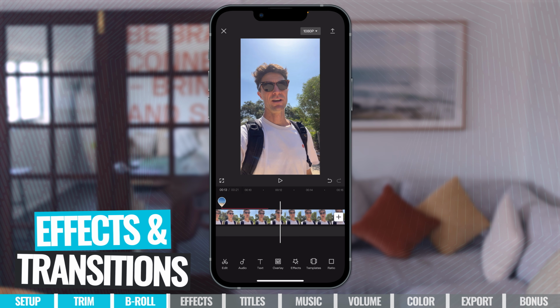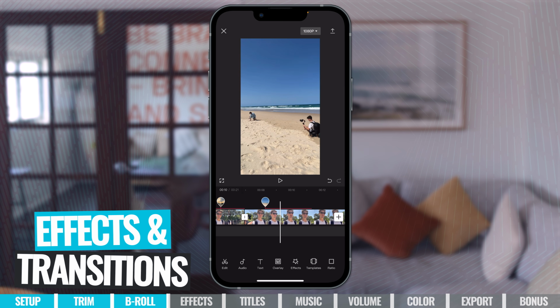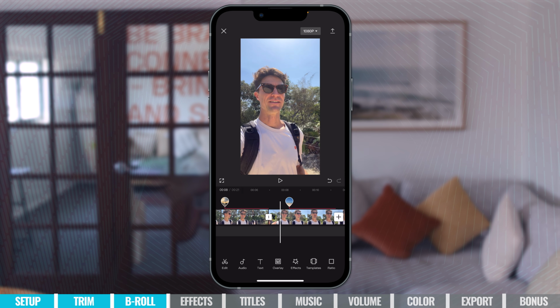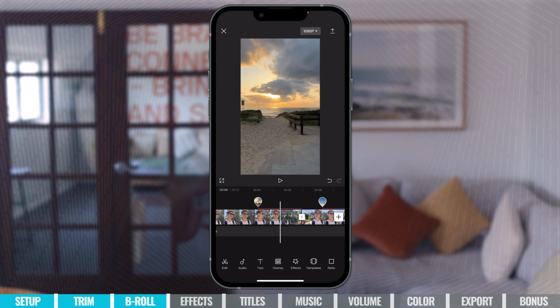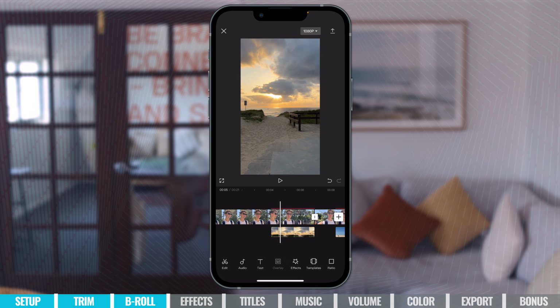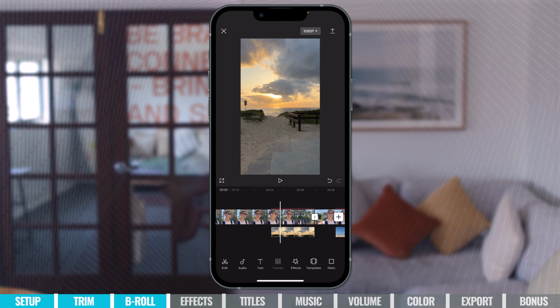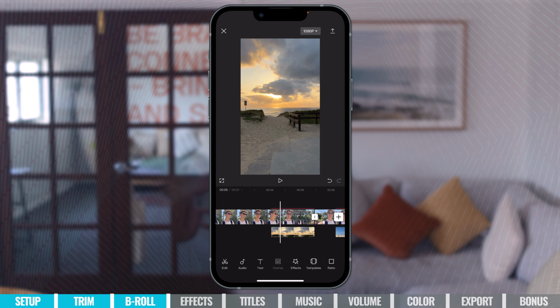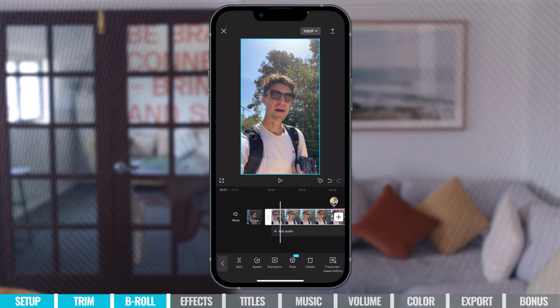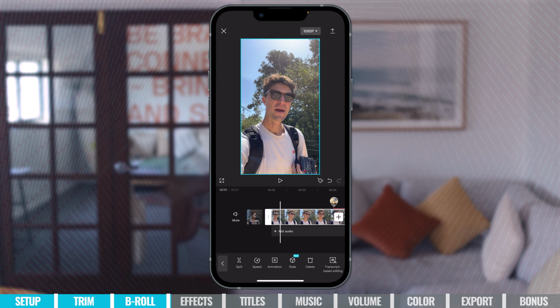Okay, so the next step is to add any effects or transitions. Now this is an area where CapCut really excels. They've got so many different built-in effects and transitions, and a lot of it is free. There are pro versions and pro options obviously, but the amount of free options is really quite awesome. With the effects, there's a couple of different ways that CapCut allows you to apply these effects to your editing projects.